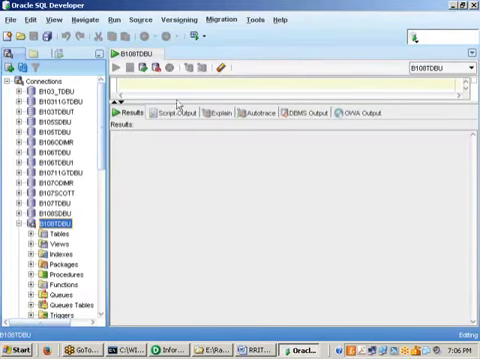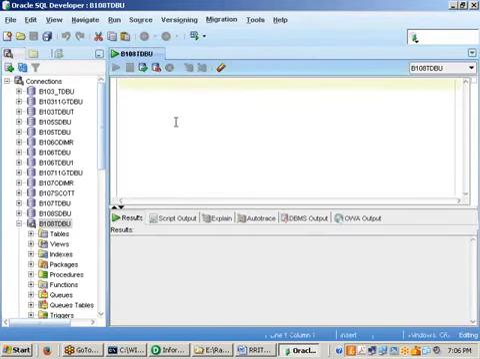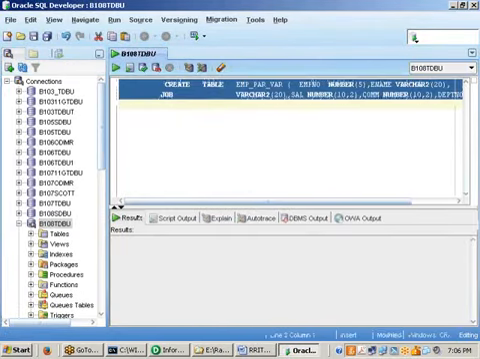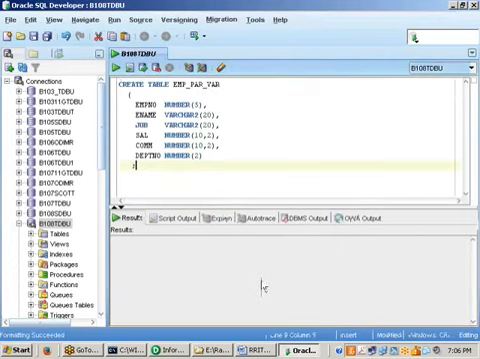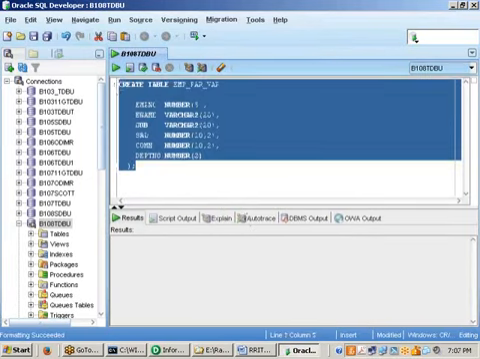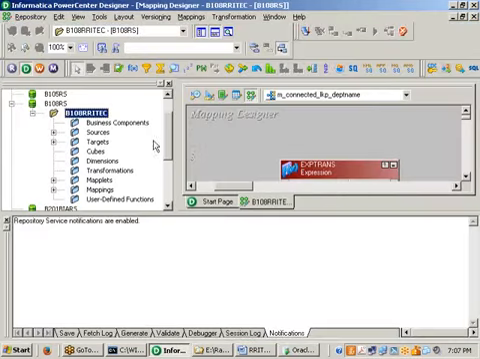Then paste the code. For our understanding, let me right click and format this code. Now I am trying to execute it. The table is executed. This table I want to import as a target table.